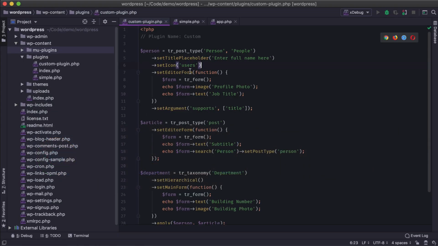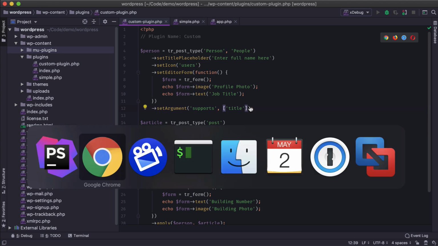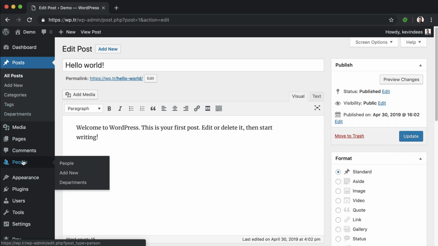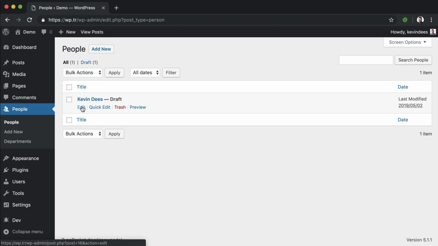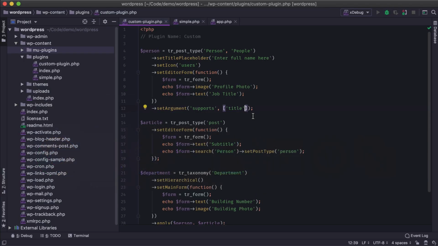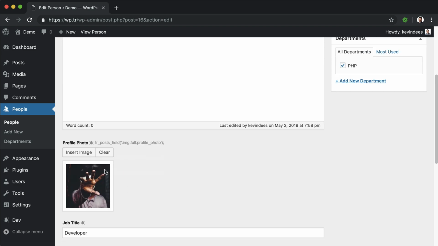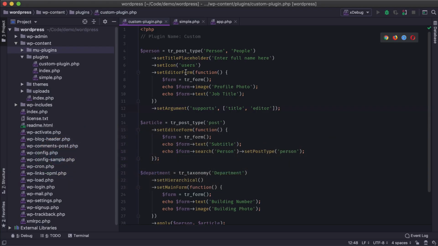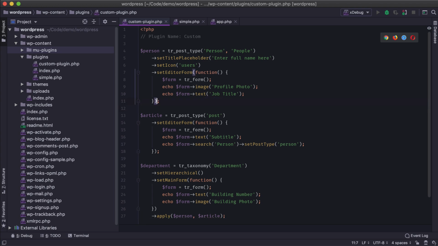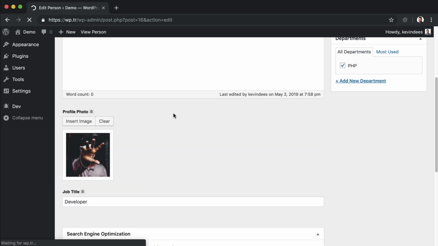I set the editor form to have these custom fields and the arguments. I'm only using the title. I'm not using the editor. So for example, if I go to the person people and then hit person here, there's no editor. If I wanted to add the editor, I could do it here, add it back in, and then that data will show up underneath the editor, which is why this says set editor form. It's underneath the editor. Or I don't really have to set these at all. I can just use what the post type comes with by default, which will include the editor.